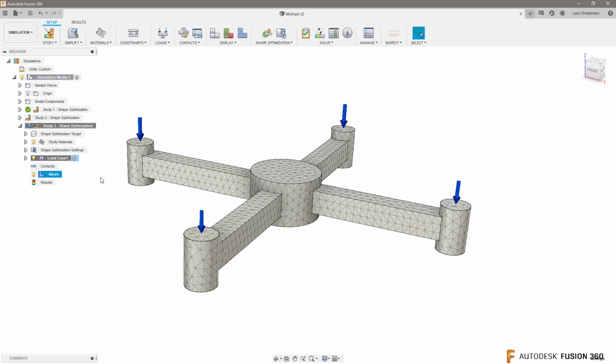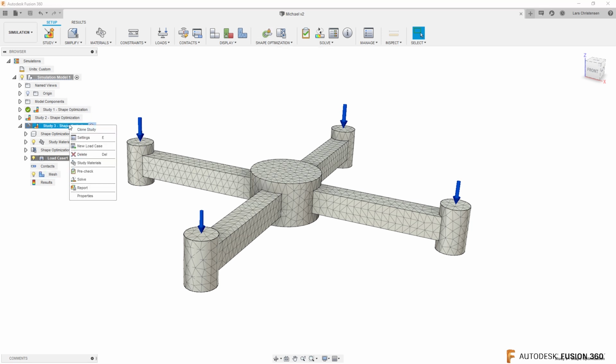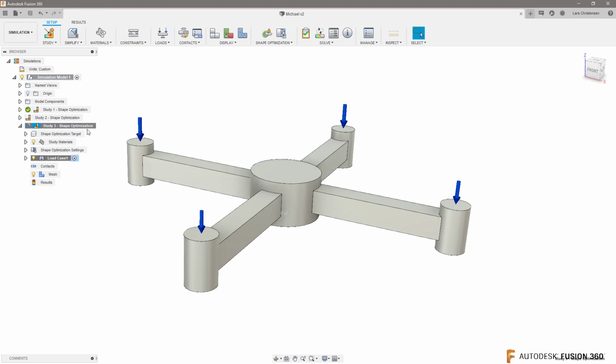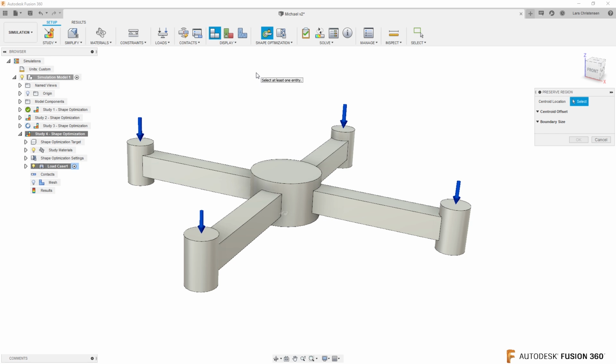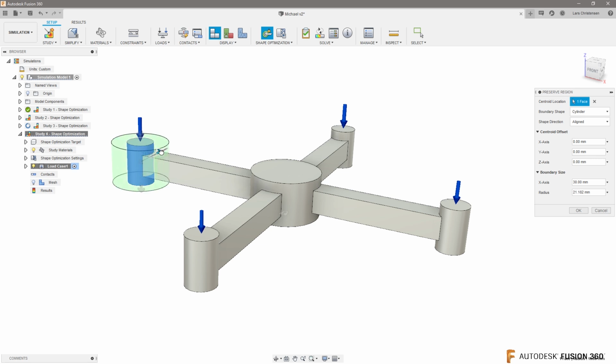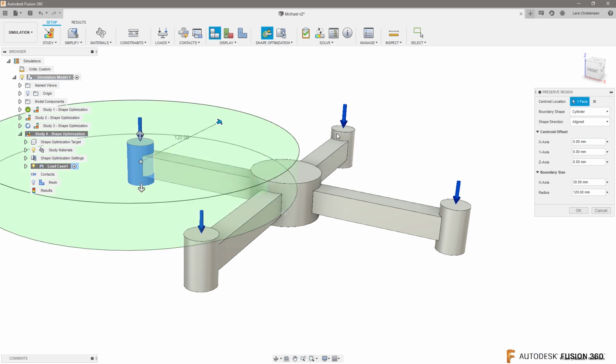As this is going, I also want you to know that there is something up here called shape optimization. What you can do in here is clone this study one more time into a study number 4, and you can work with that while it's solving up here. You do have some shape optimization tools. What this will let us do is tell the software certain areas where we maybe don't want it to build anything.